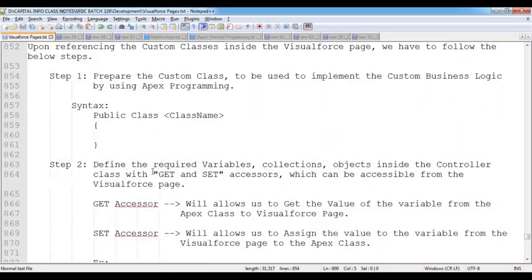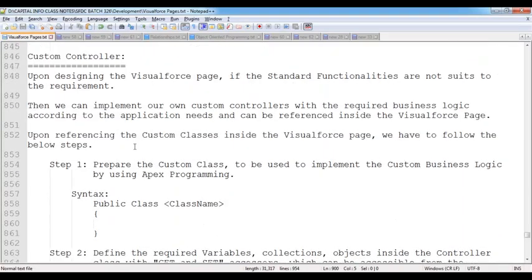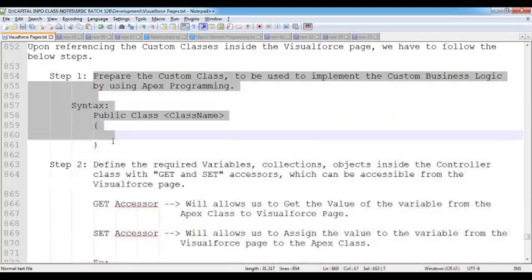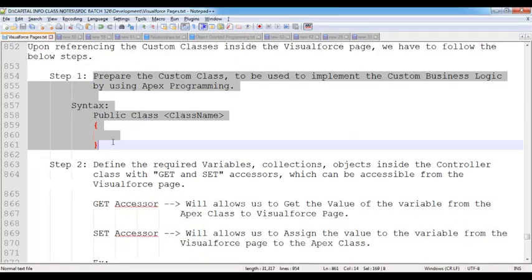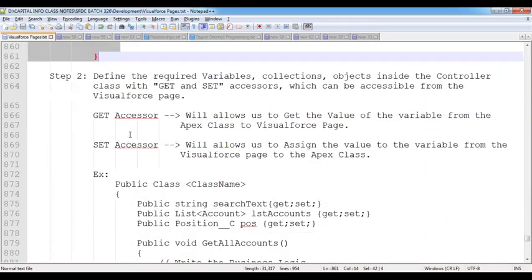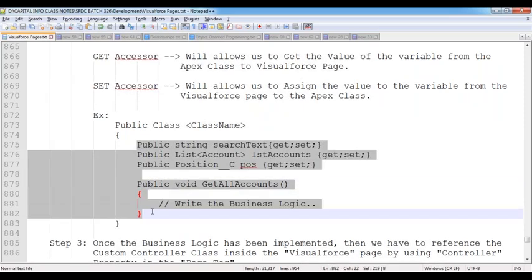Now, whenever we are using the custom controllers, we have to follow 4 simple steps. First of all, build your own custom controller class in which we are implementing the business logic, which you would like to reference inside the page. So define that class first. Once the class has been defined, inside that class implement the business logic.